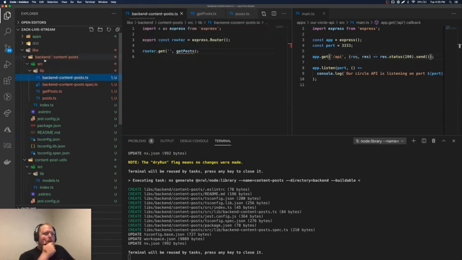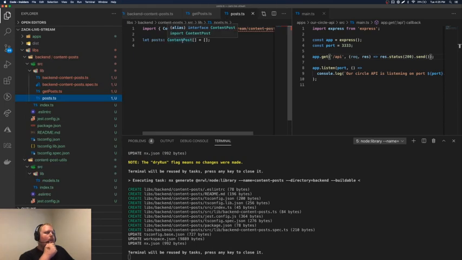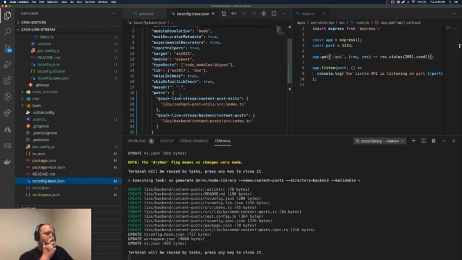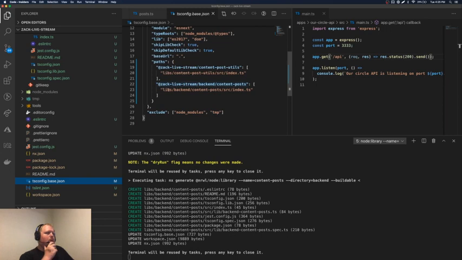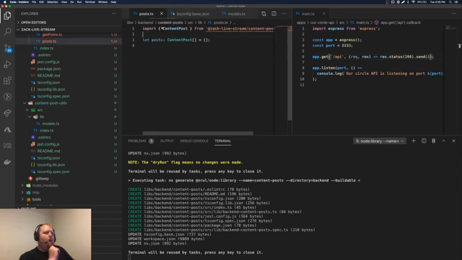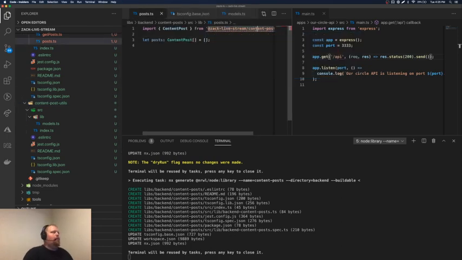Well, it's definitely not getting it. I wonder. Config base. Libs backend content posts. Oh, did I import this? Oh, nope. Content post utils. Nope, that's right.